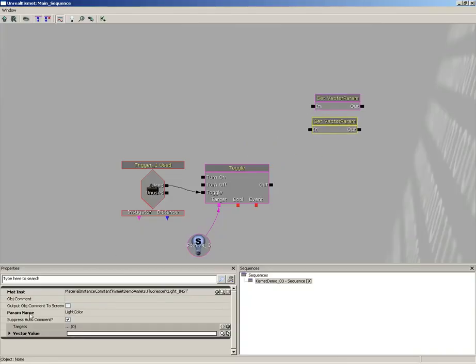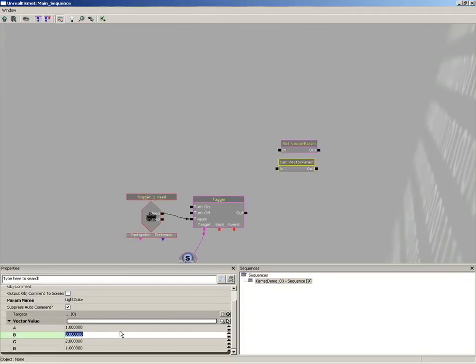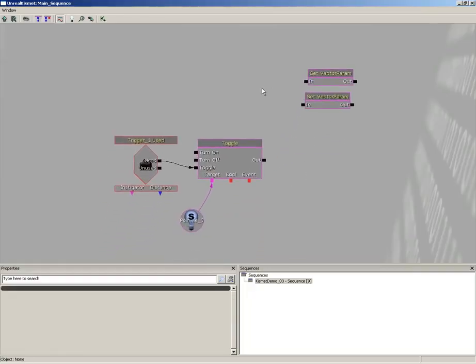Now, we need to change the vector value here back to black. So select your new sequence object, expand vector value, and I'm going to set R, G, and B to zeros down the board, which sets everything back to black. Okay, now I've got my two options. I just need a way to switch between them.